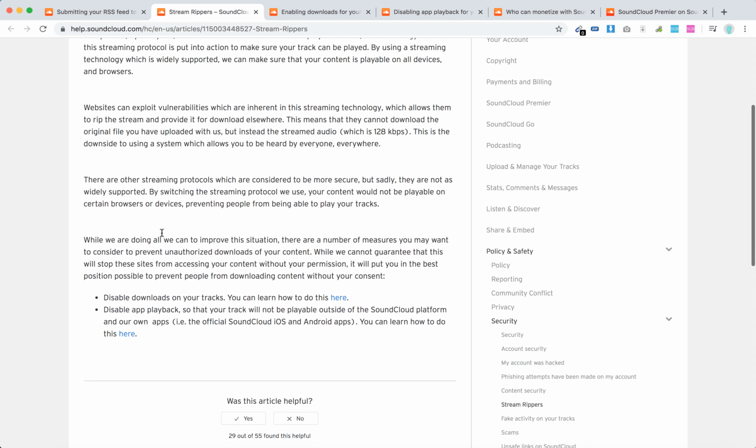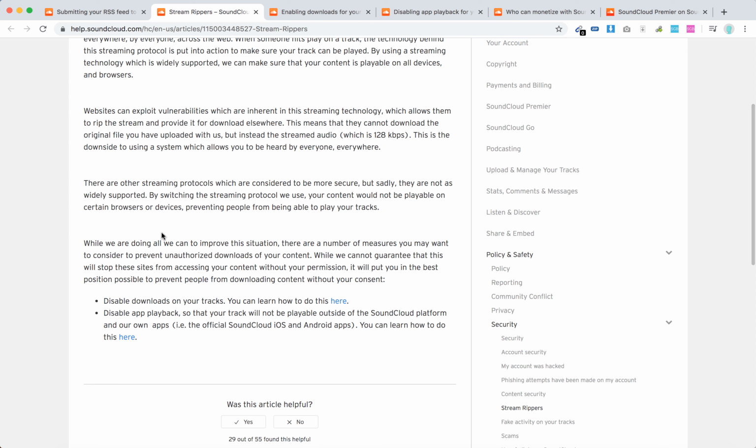So what they recommend is two steps. Basically, you can just disable downloads of your tracks on SoundCloud, and also disable app playback so that your track will not be playable outside of the SoundCloud platform and SoundCloud apps.